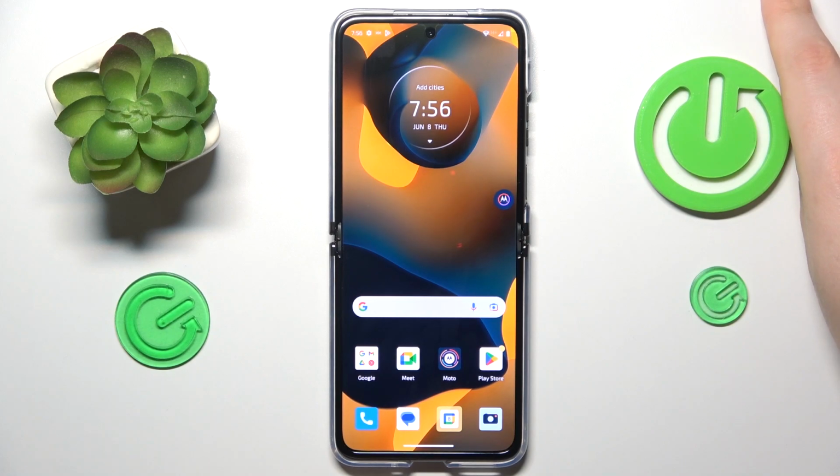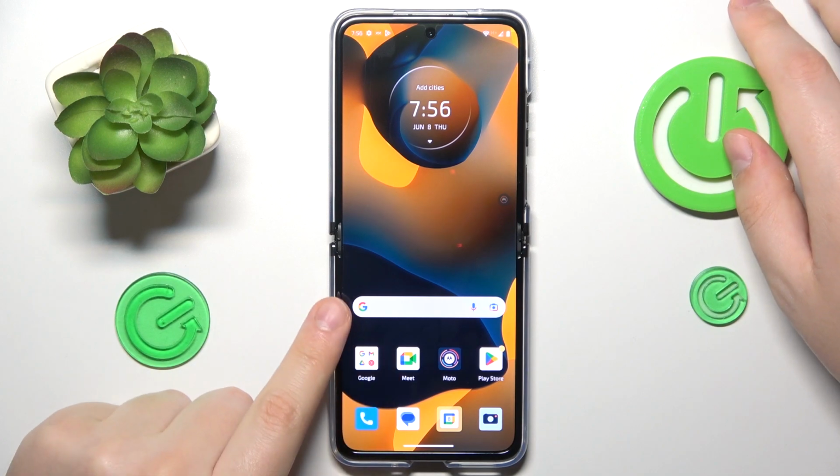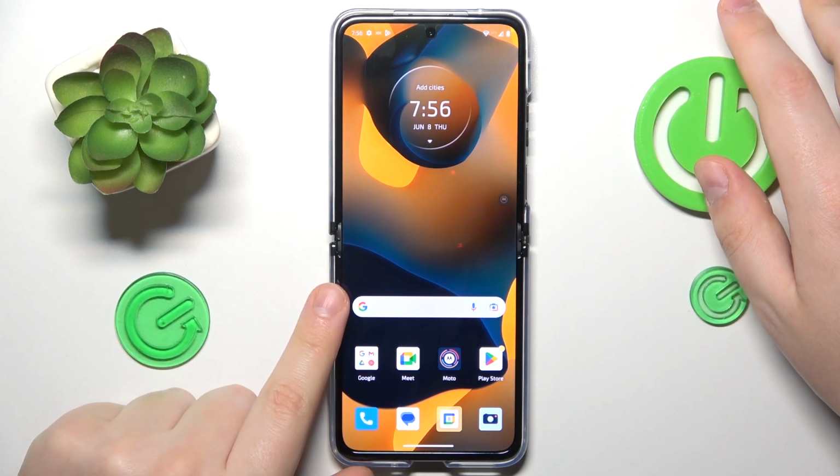This is Motorola Razr 40 Ultra, and today I would like to show how you can clear app cache and data on this device.